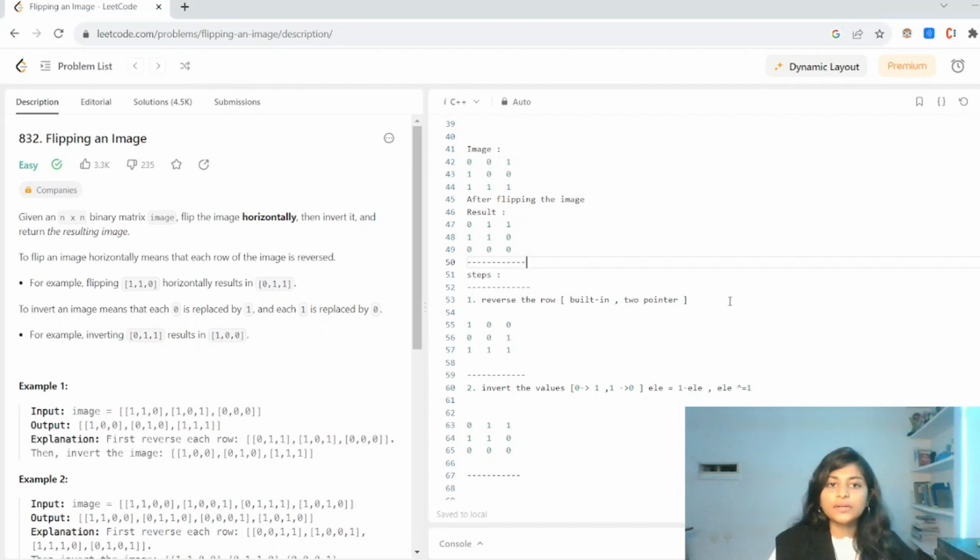Now we are going to consider the approach. Whenever you are clear about the steps, go for the approach. Now you are asked to reverse the row. You have different approaches, right? You can directly go for the built-in function, or else you can go for the two-pointer approach. So get to know what are the different approaches possible. For inverting the values, you can use element is equal to 1 minus element logic, or element can be inverted using the XOR functionality.